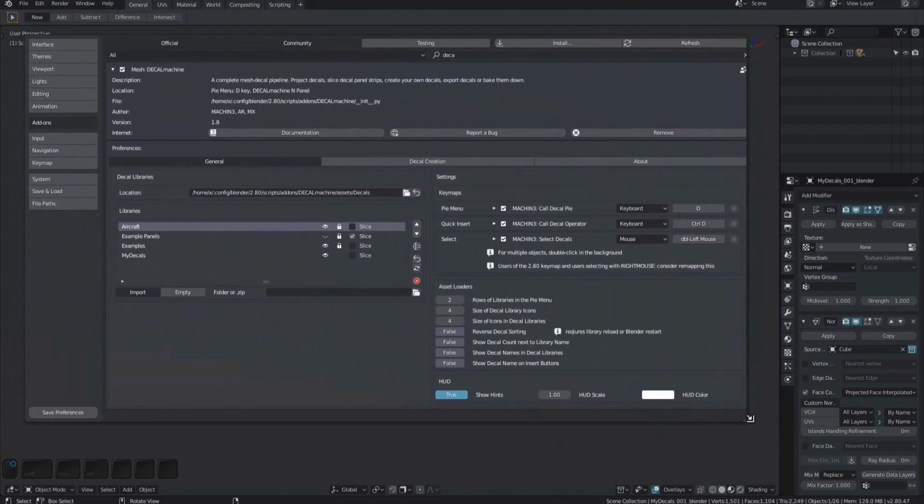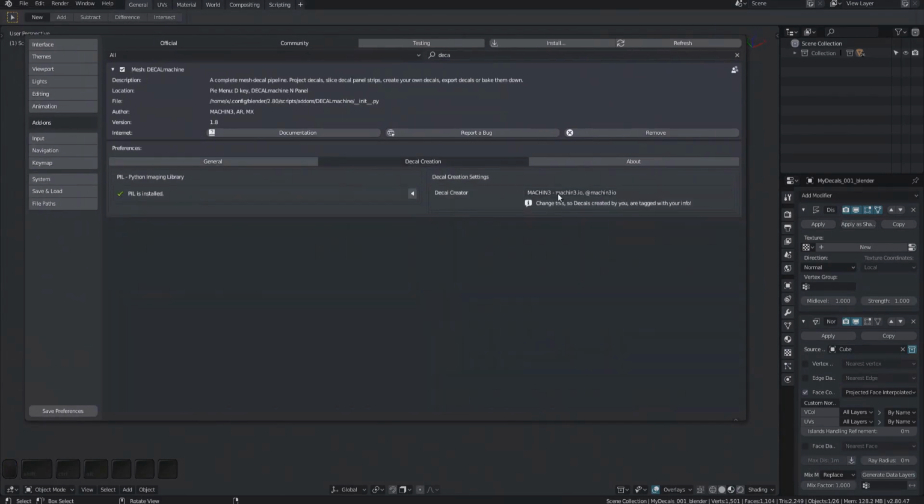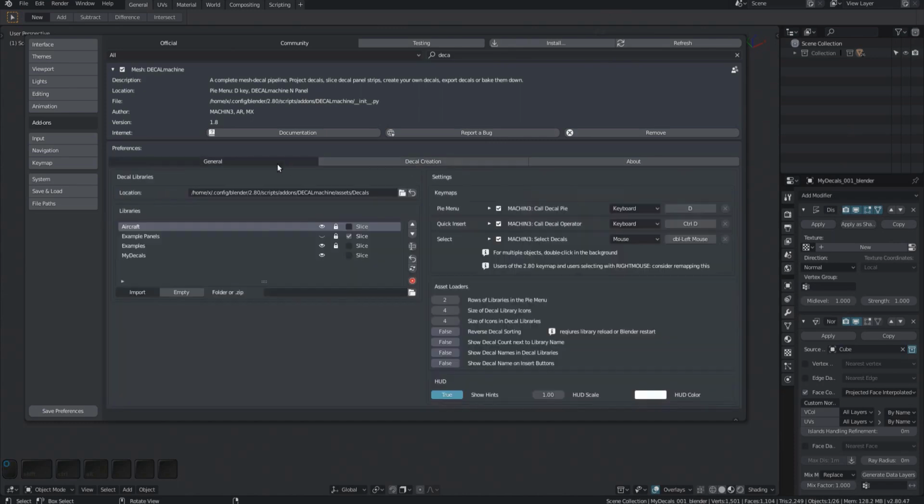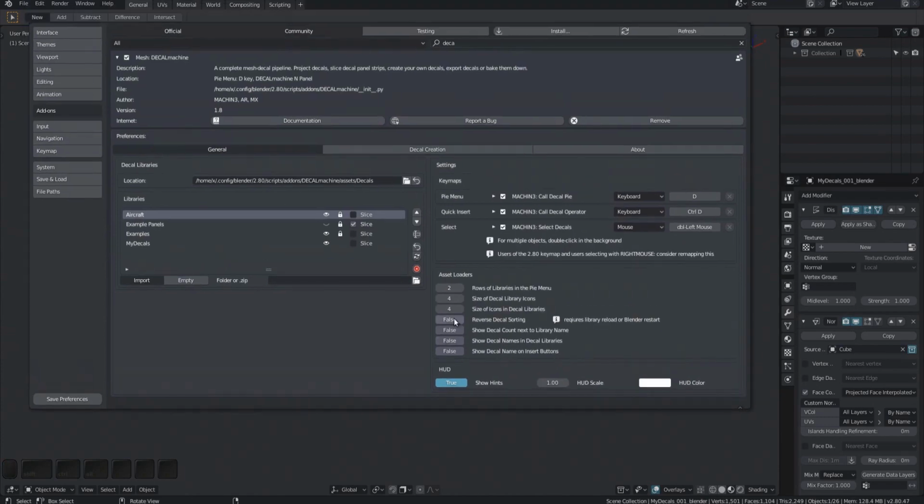I mentioned it in the installation video, but if you intend to create and share or sell decals, definitely adjust the creator line. And always save your changes when you are done.